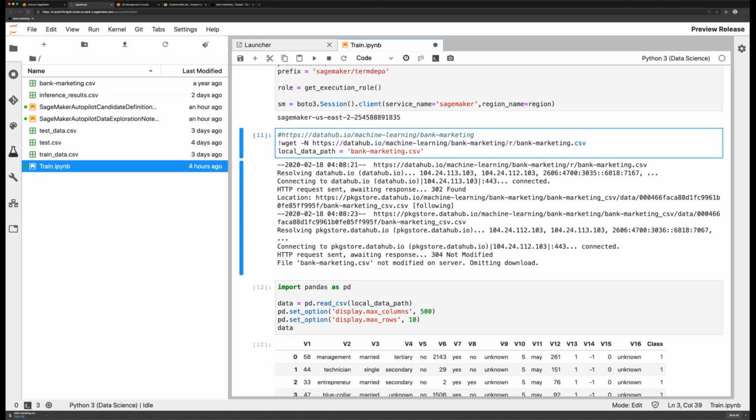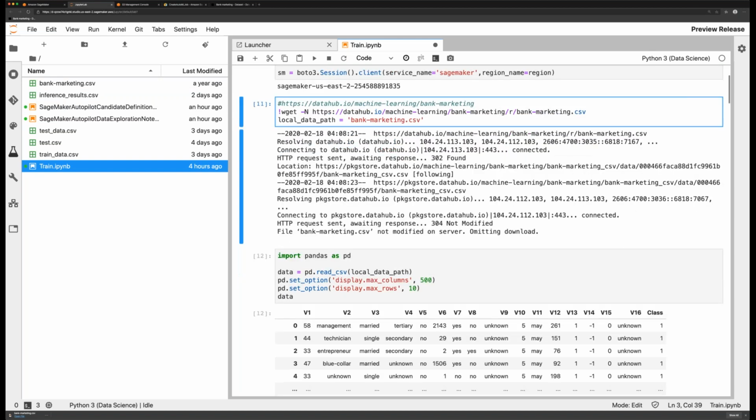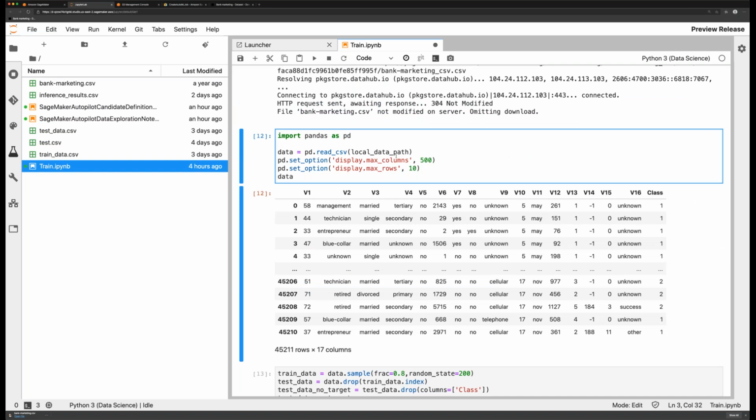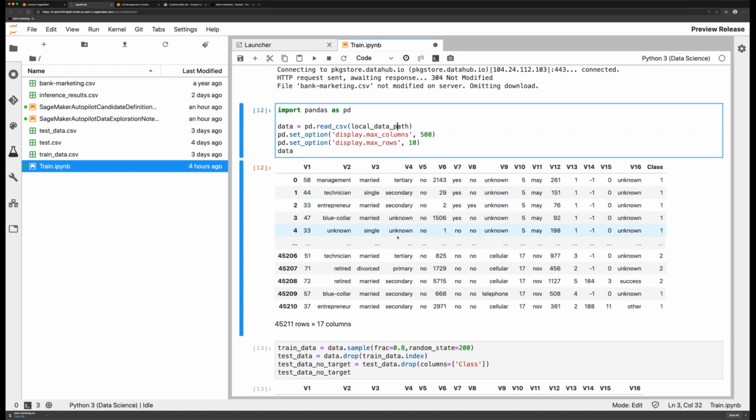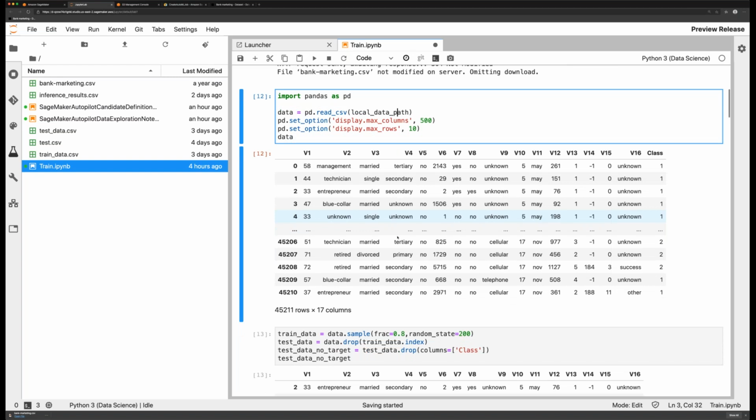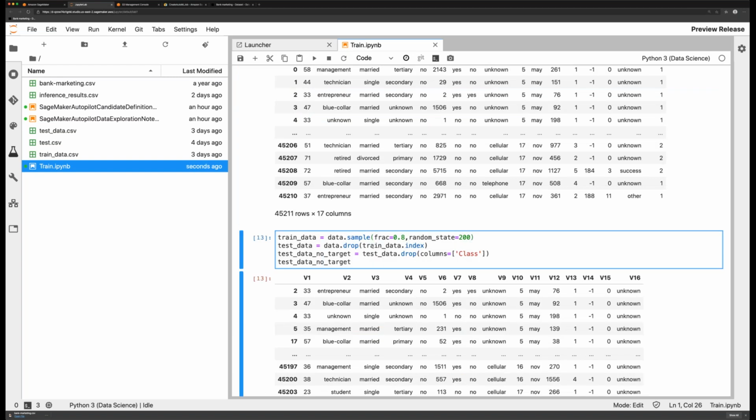So once the dataset is downloaded, then we do a bit of exploration. We need to do this because we want to split the train and test dataset. So this will verify that the data is indeed downloaded and it is in a clean form, and not so clean, but at least in a readable form. It's not corrupt. And then what we do is we split the data set into train and test.